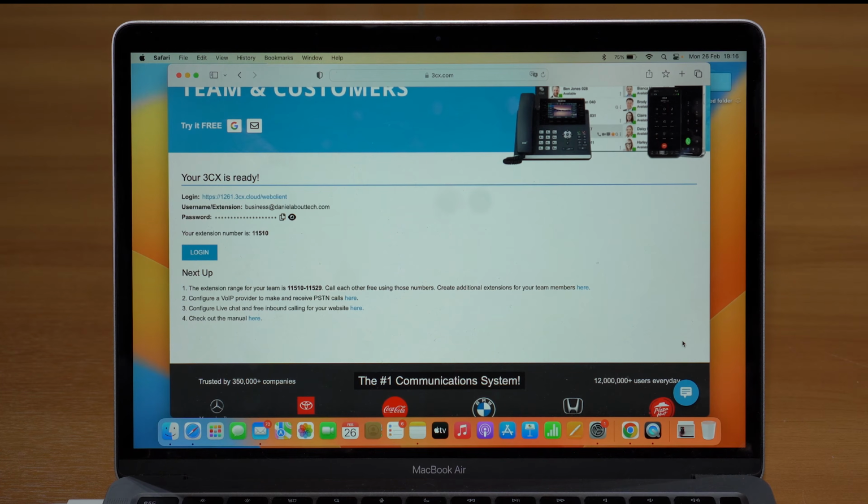And right here, as you can see, your 3CX is ready. So here we go. We already have all of our information. We got a confirmation email, as you can see right here. It's all good, all set up in pretty much a minute. Now, let's go ahead and log in.